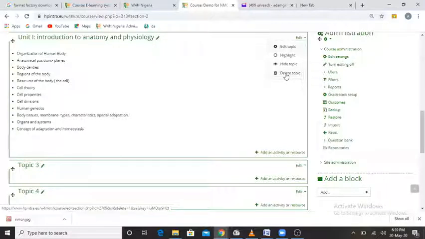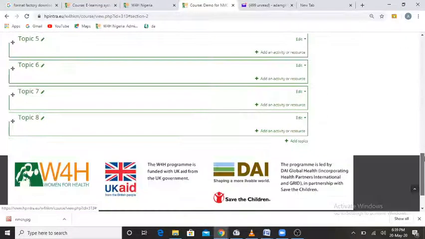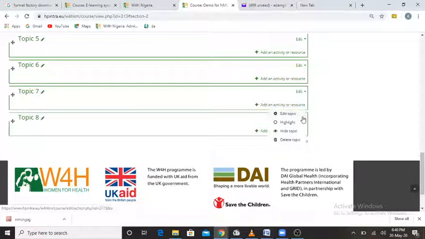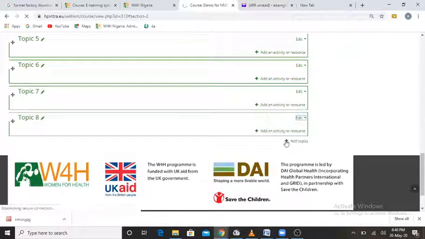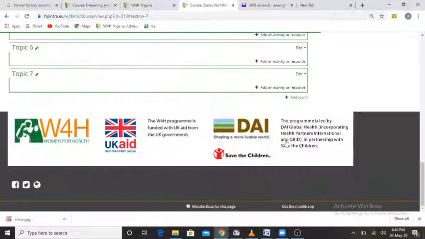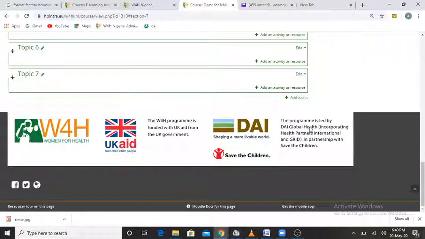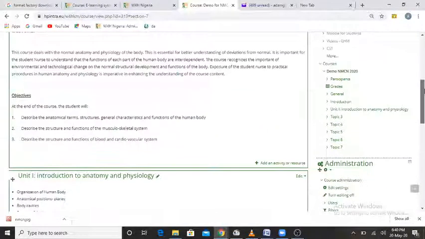The next thing is to delete. If I want to delete, I don't want to delete this one because I already have something there. But I can go down. I want to delete Unit 8, then I can say delete. Unit 8 is gone. I have up to Unit 7 now.